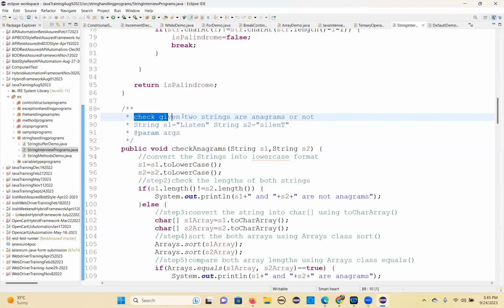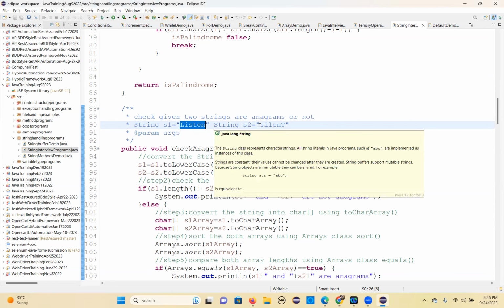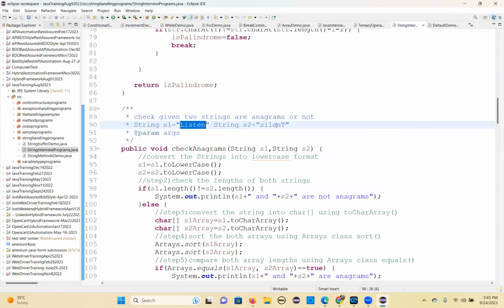How can we check given two strings are anagrams or not? So string S1, for example, if you take this, listen, and string S2 is equal to silent. See, same letters we are using and we are framing a new word. So that's what anagrams means.